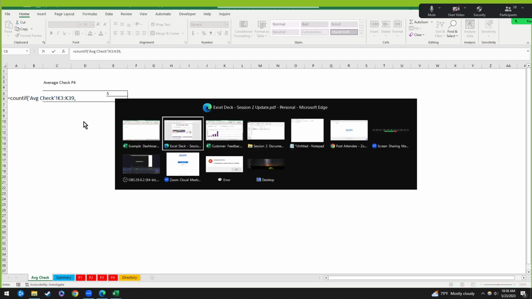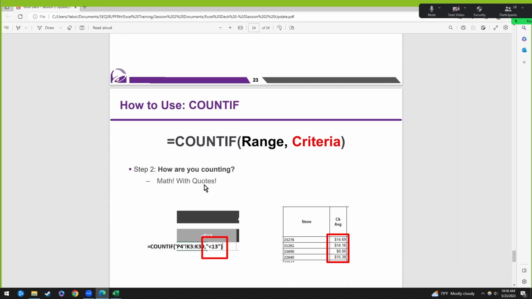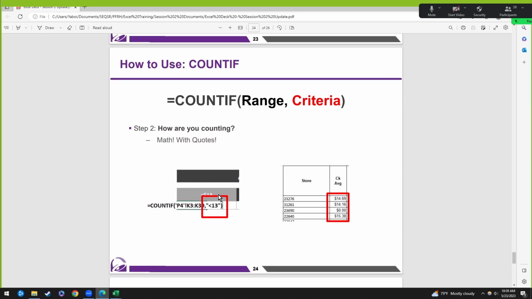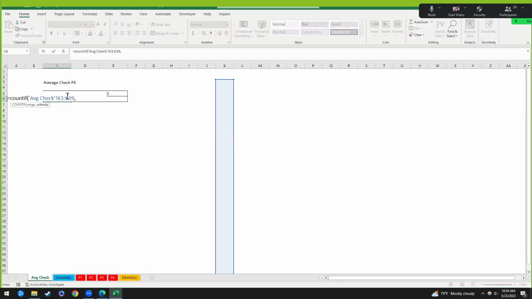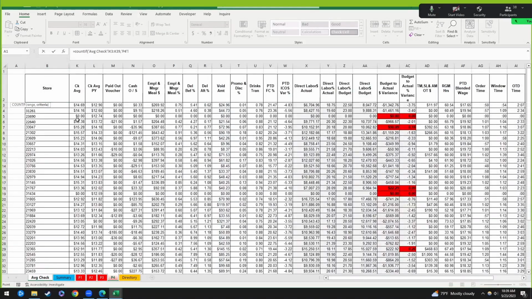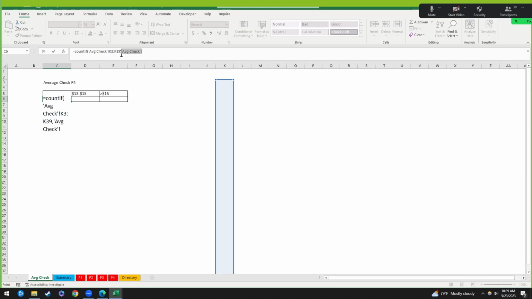The next part, which I'll tab over to the actual deck for, is the criteria. Sorry, I was actually mistaken. The first part, you do have to select the check average column. The second part is the criteria. This column is the column of all check averages, and what we're trying to figure out, though it's inconveniently covering up my little label right here, is if it is less than $13. That's what we're trying to count.